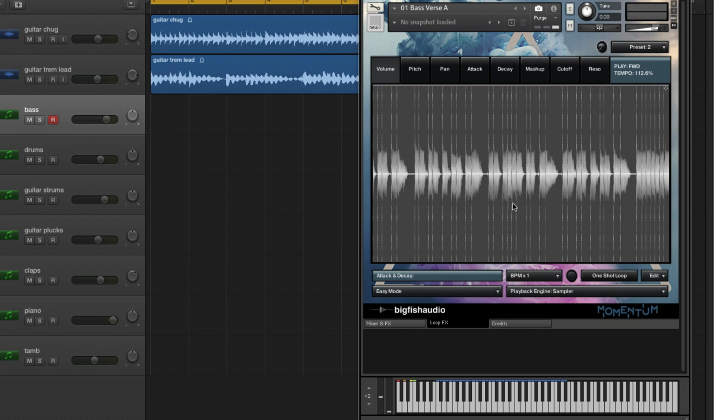So if you need to rearrange a loop to get it to work, just simply hit a MIDI note, and I can jump around on this loop however I want. So I'll play back this loop for you so you can hear what it really sounds like originally.